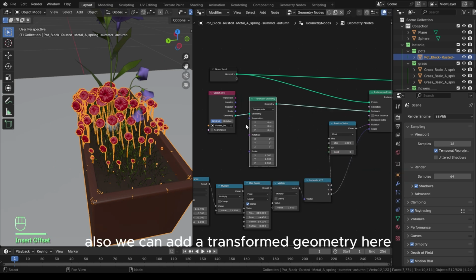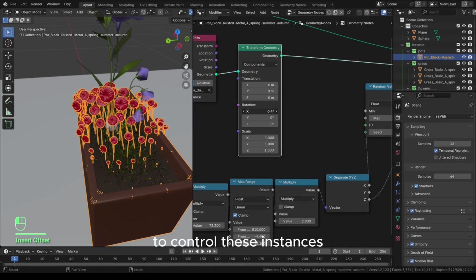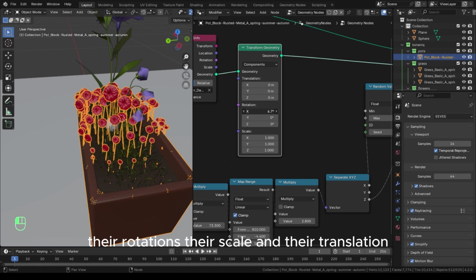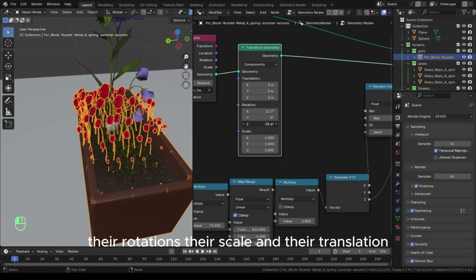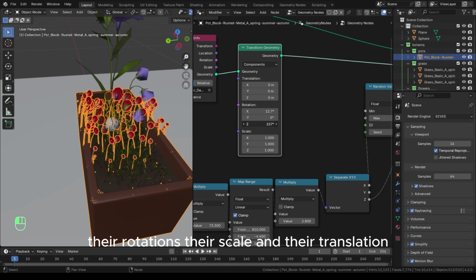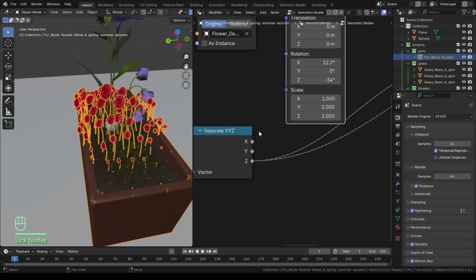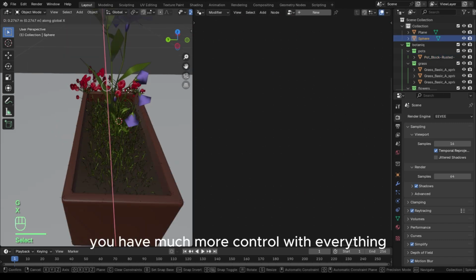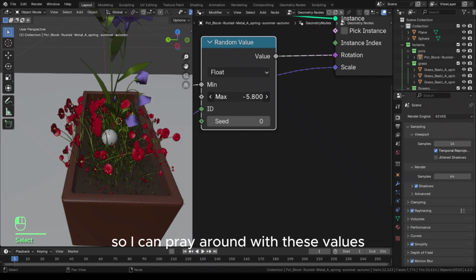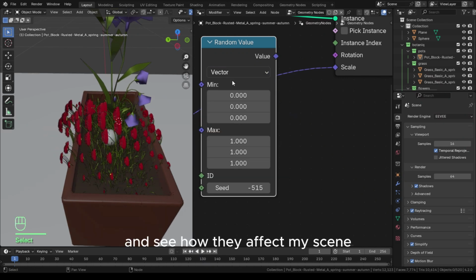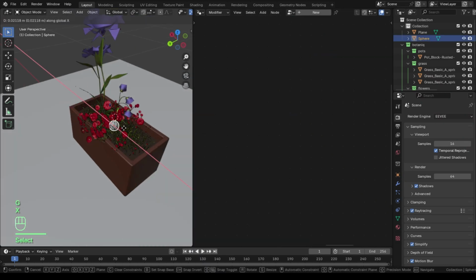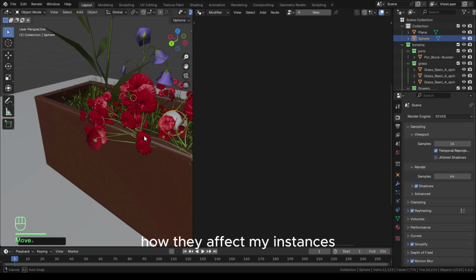Also, we can add a transform geometry here to control these instances, their rotation, their scale, and their translation. So with this, you have much more control over everything. I can play around with these values and see how they affect my scene, how they affect my instances.